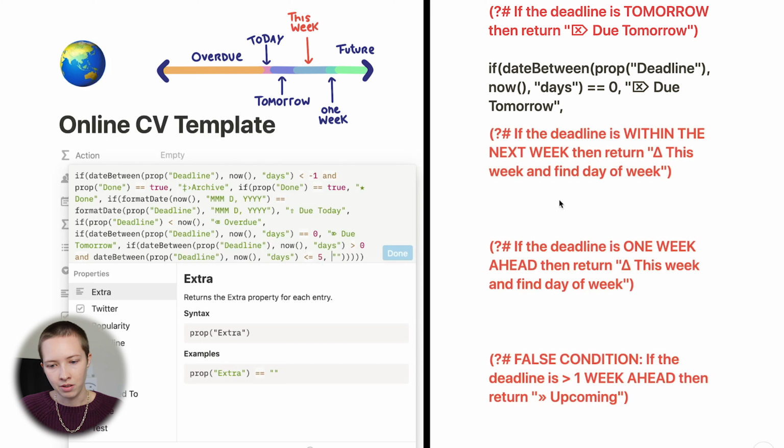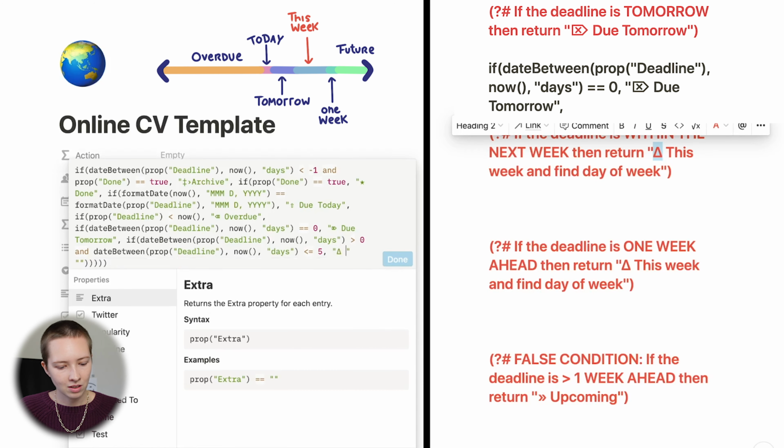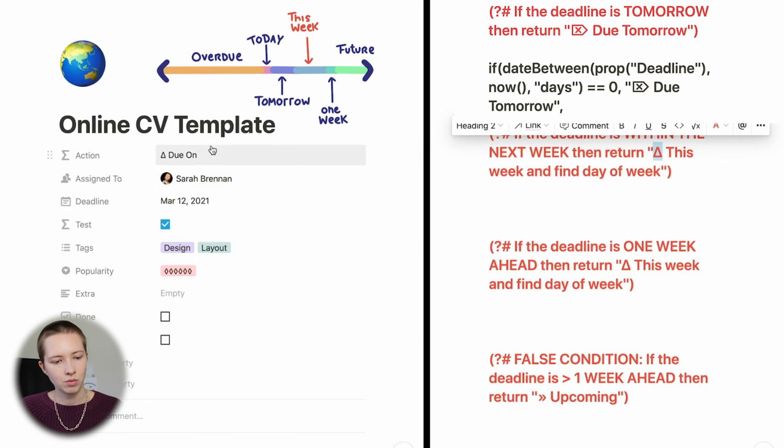I want to return this little triangle symbol and say due on and put a space after this. Then what I'm going to do is add the day of the week that this deadline is on. So due on blank day of the week. Let's just put an empty space there for now, and I'm going to show you how this works in the test formula. So we have due on.